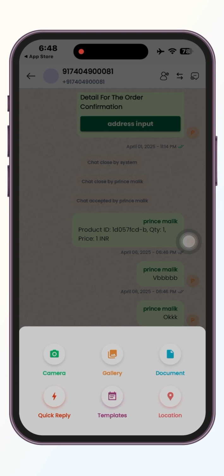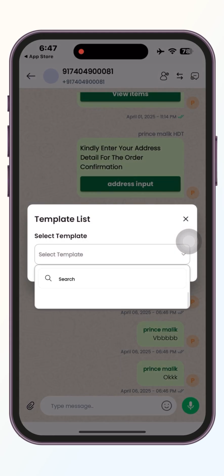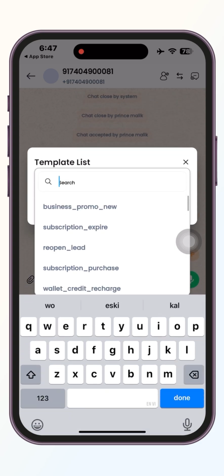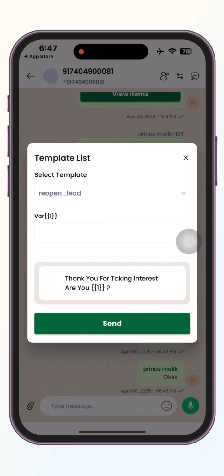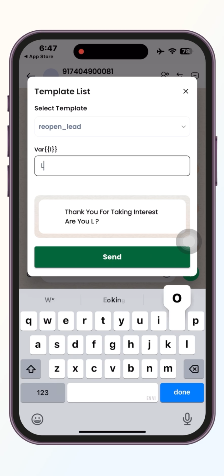Send and receive locations, template messages. If you want to initiate a new chat with the customer or message after the 24-hour window, you can use a template message. Template can be created from the main account and selected here while chatting.